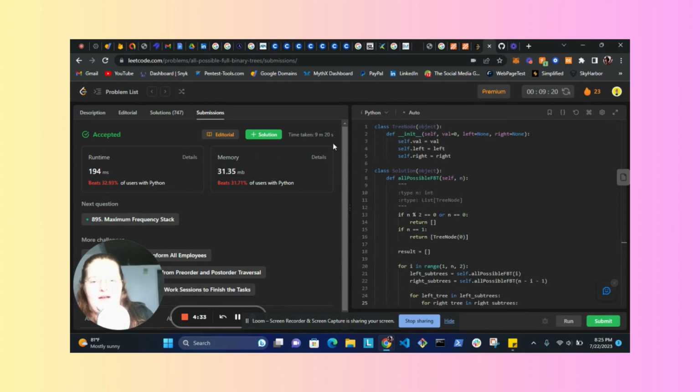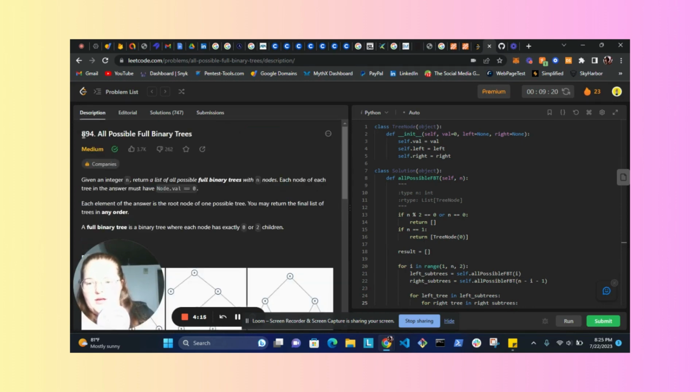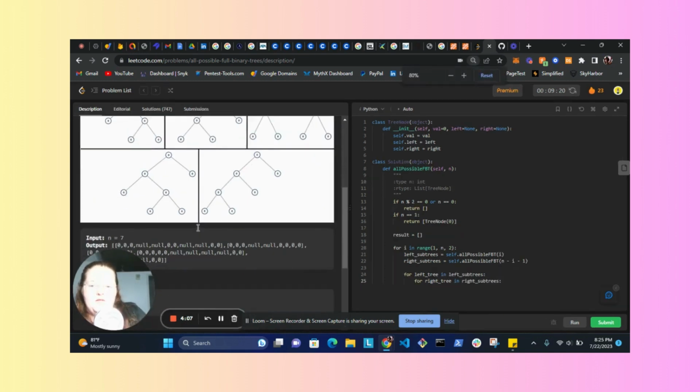It took me about 9 minutes and 20 seconds to write this, just to solve this, but tack on another 10-ish or so minutes to read through the problem and completely understand it. So give it about 19 to 20, 22 minutes max. It's question number 894, and again, the solution is in Python. You guys are more than welcome to read through this question on your own time. I felt like it was pretty clear.